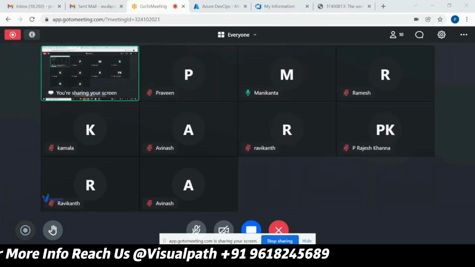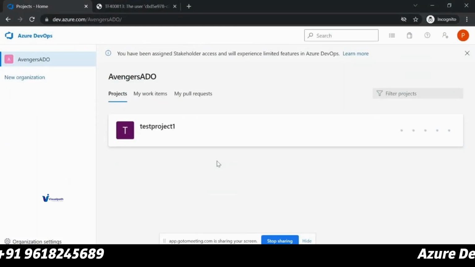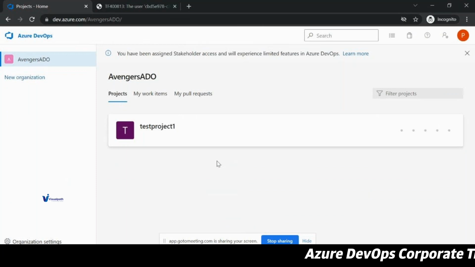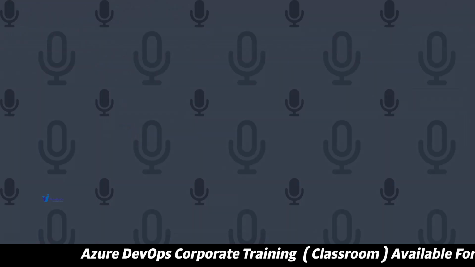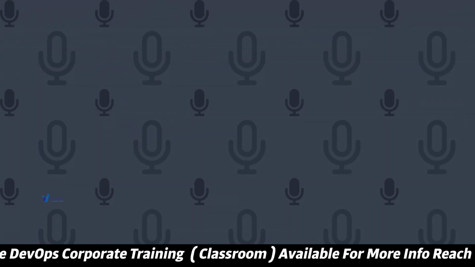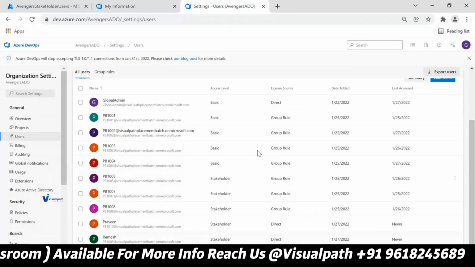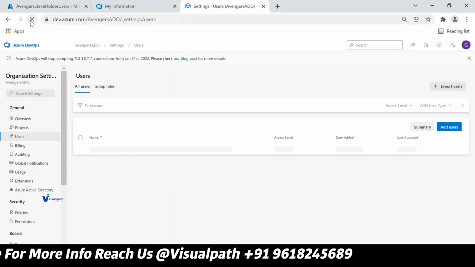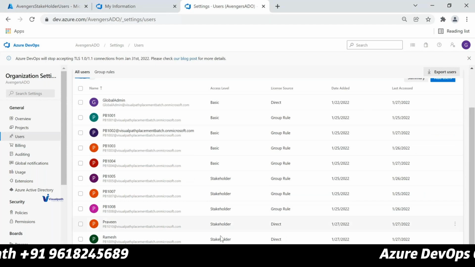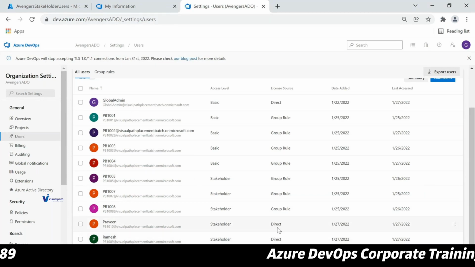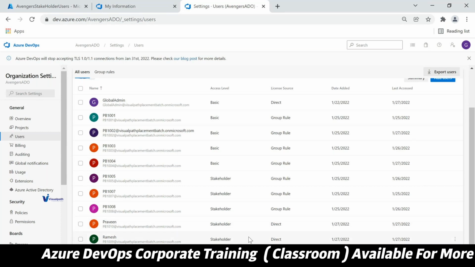All of you clear? How to resolve the real-time access issue? Right? Now, let me show you something interesting once again. What I will do is, if you refresh this one, for this user, for this Praveen and the Ramesh user, you can see direct, right? All of you can see, right? Yes, sir.